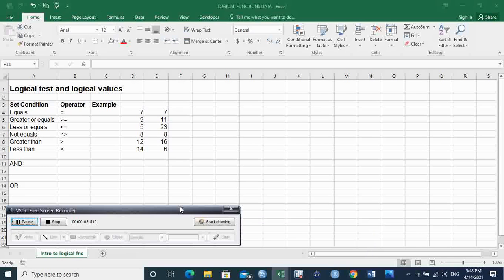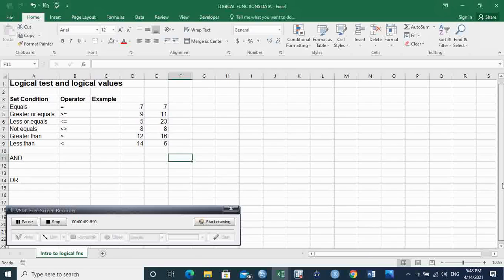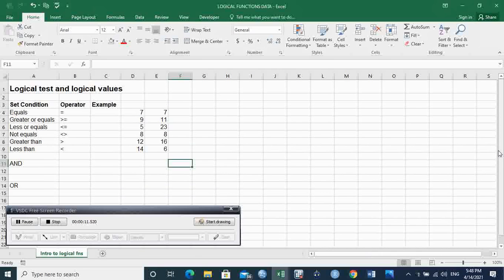Hello, welcome back. In our last class, we discussed aggregating functions, and now under this topic of logical functions and if statement, we are going to discuss logical functions, if statement. So in this class, I want us to discuss logical tests and logical values.